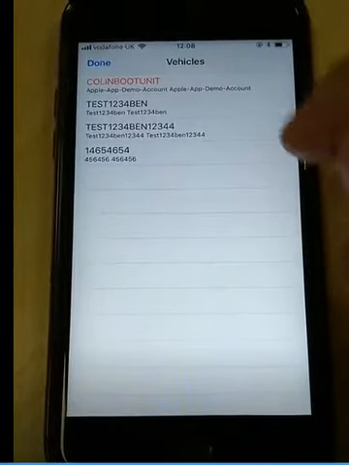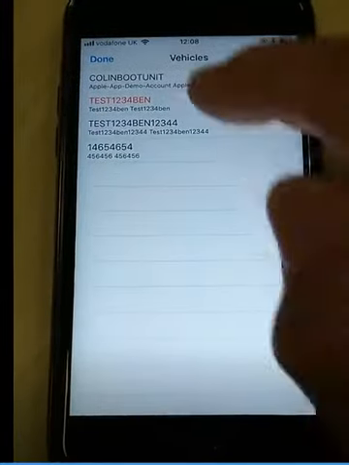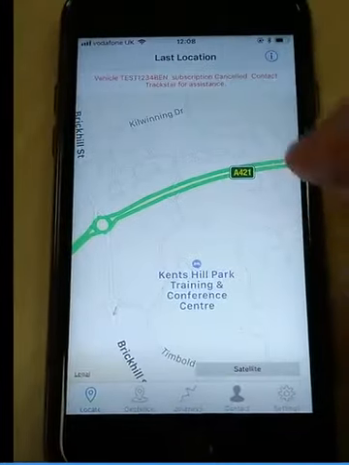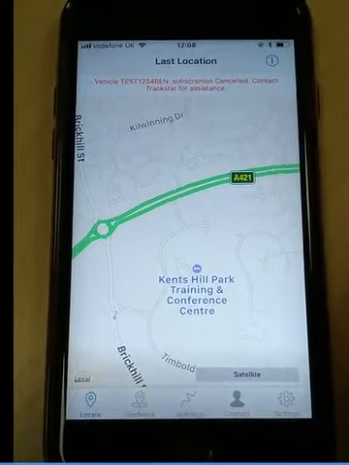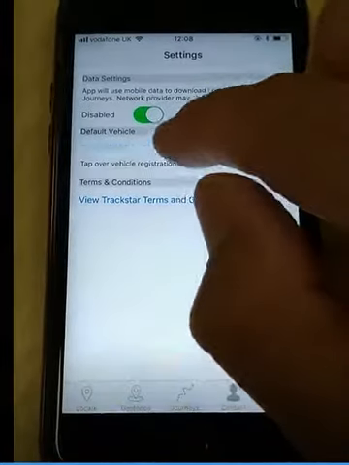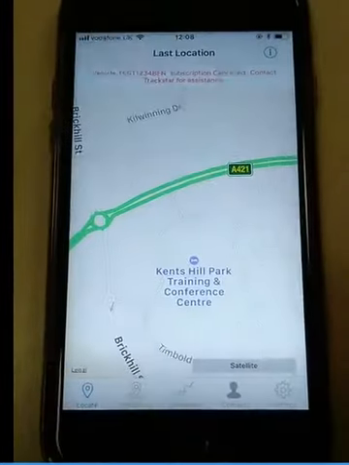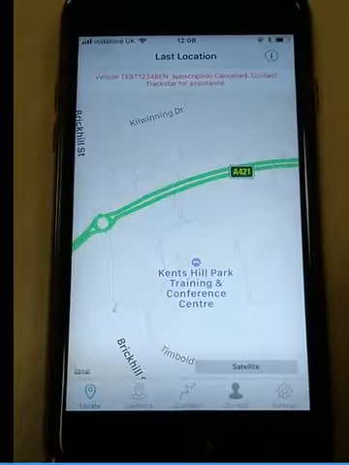Here I've got 4 registered to my account at the moment. We'll try and switch to this one. Try that again. There we go. You see I've got a warning message here that has expired. So this window at the top will provide useful information to the customer in the event of there being an issue that we need to contact you, or there's a problem with the subscription. Just switching that back now.